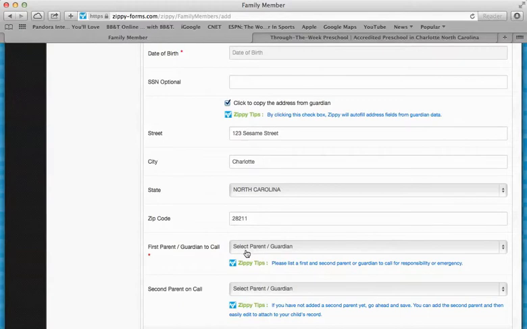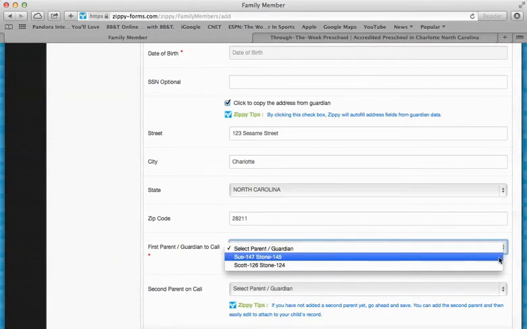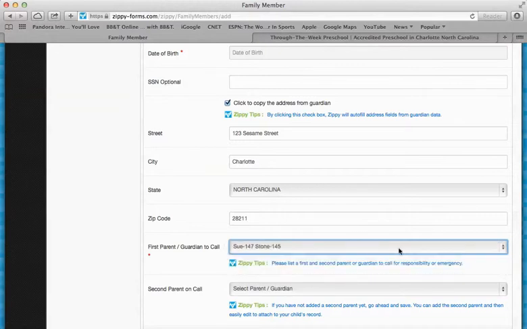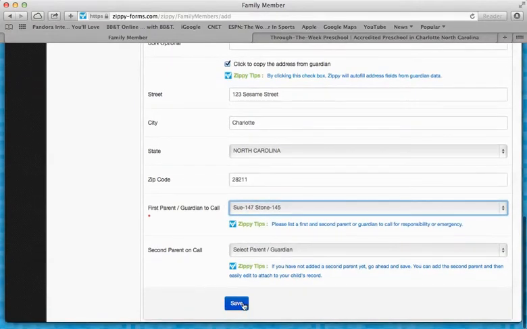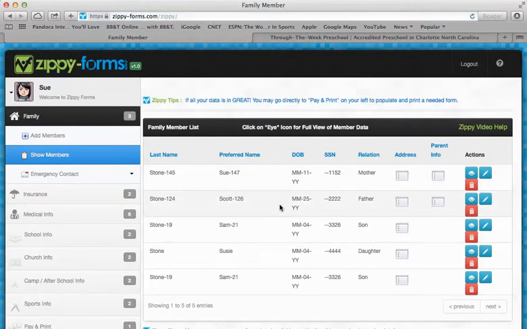And then coming down here at the bottom, it'll allow you to ask, and you need to do this part, which parent is the first parent to call in case of an emergency. So you want to click on whoever that parent is, and you save that information. When you save that information, it brings you back to showing the family member page, and then you'll be able to see your child is on there. And if you want to edit that in any way, then you can hit the pencil to do so. If you want to add, let's say you haven't added the father yet, or you want to add another child, you may do so.